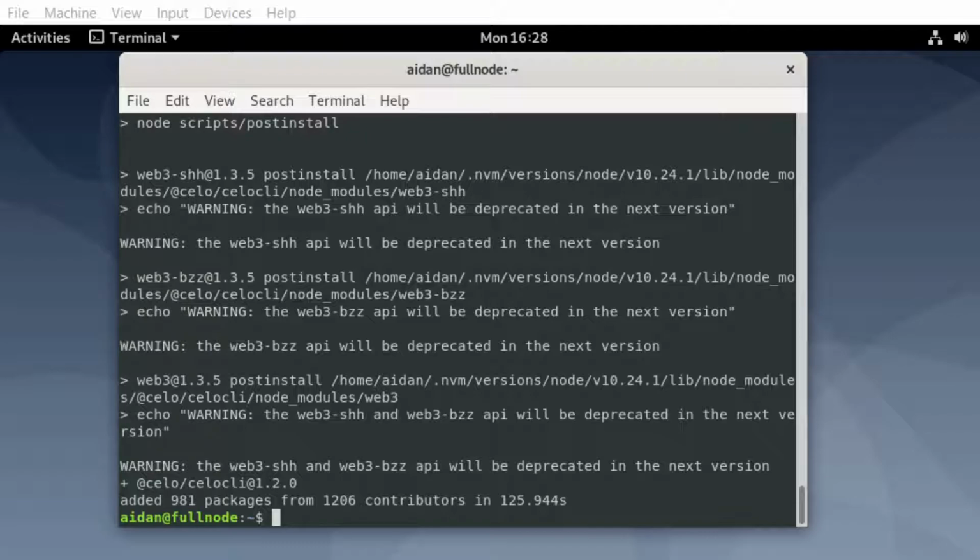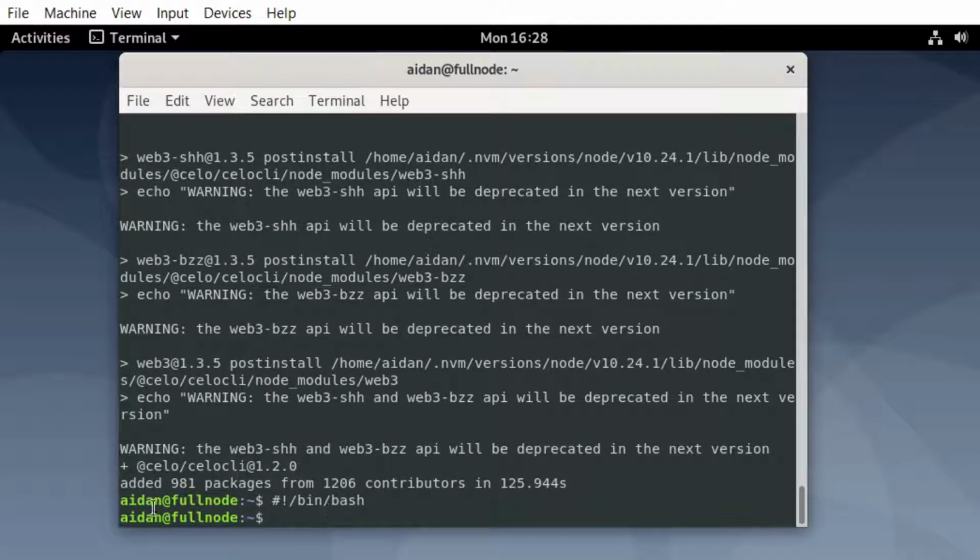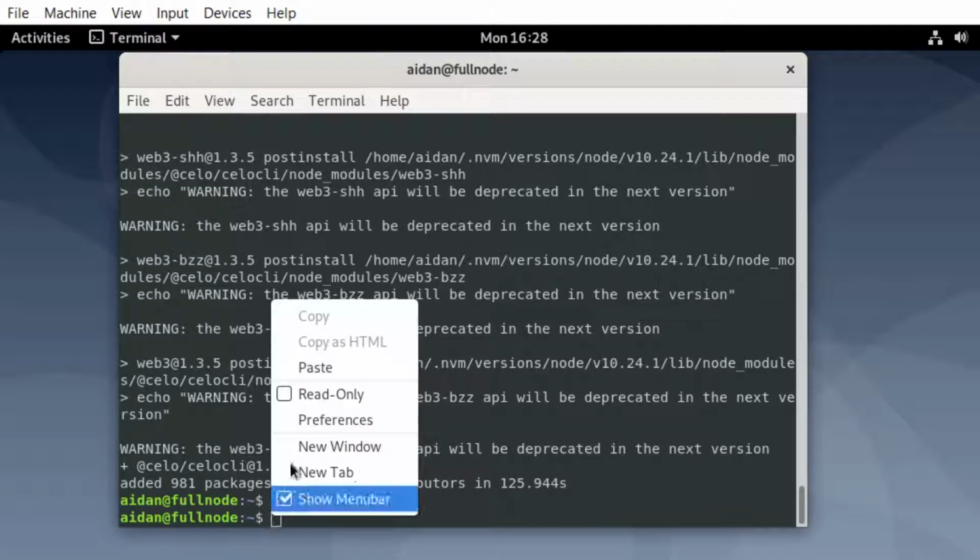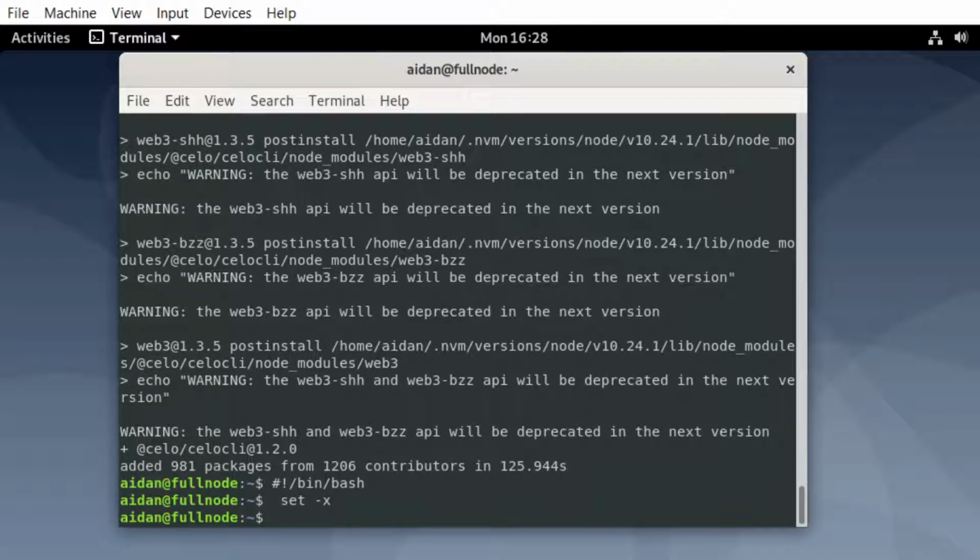Alright, so we installed the celo client. Now we're going to start building the environment. So we're going to use this shebang path. This is the shebang, and then bin bash. So this will tell the terminal to interpret in bash. And then let's set x, which allows all the executable commands to be read in or printed by the terminal.